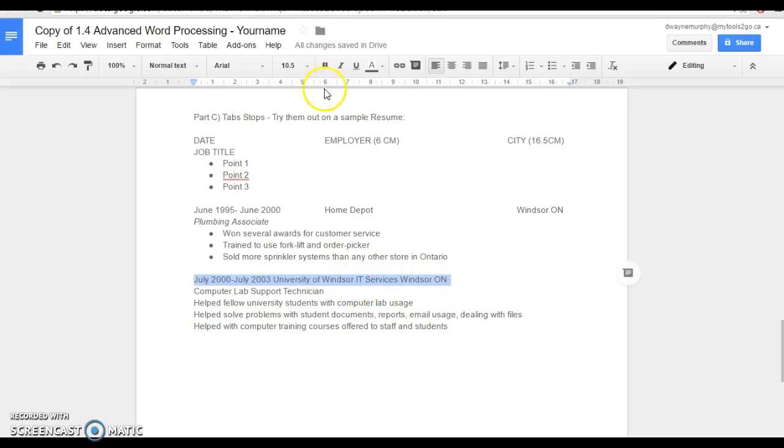I'm going to highlight the line. I'm going to touch the ruler bar at 6 centimeters and say add a left tab stop. And then I'm going to come to 16.5 and add a right tab stop. Then I'm going to put my cursor right in front of my employer name and hit tab. Just hit tab once. See, the wrong way to do this is to hit the space bar. No, don't do that because it never lines up.